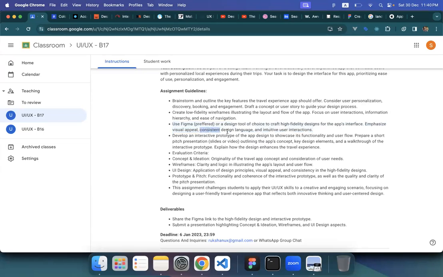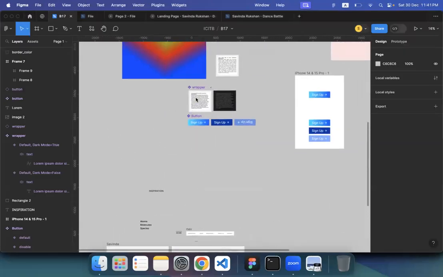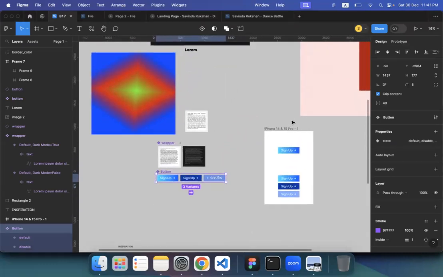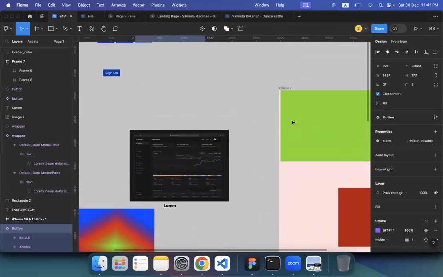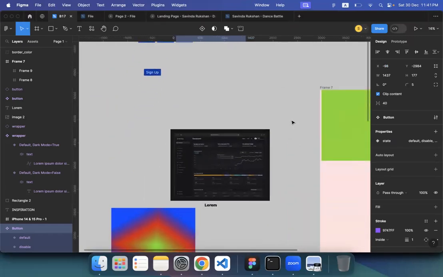Consistent design language. In order to make a consistent design language, you have to create components. It will be easier for you, and it is a practice that you will use when you are getting a job or working with a client who is already established and has a UX team as well.